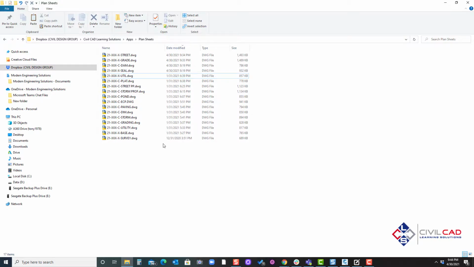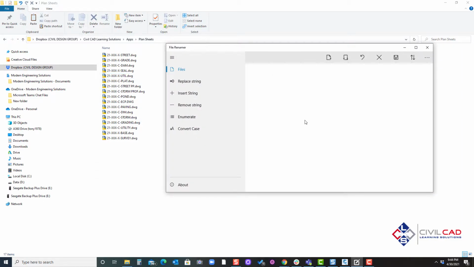Now, the old method, I could come in here and rename all the CAD files with the new project folder. Or maybe I wanted to rename all these CAD files and they become a part of a second or third phase of a project. So let's go through one of the processes I do when assigning new project numbers to a new project. Now I can go to the Microsoft Store and download this file called File Renamer.